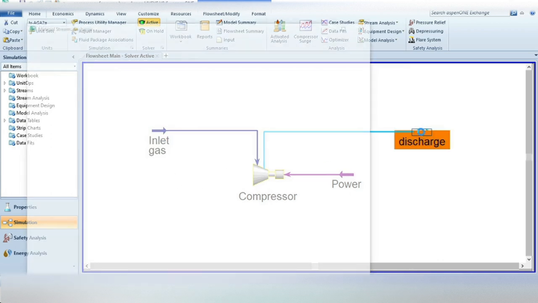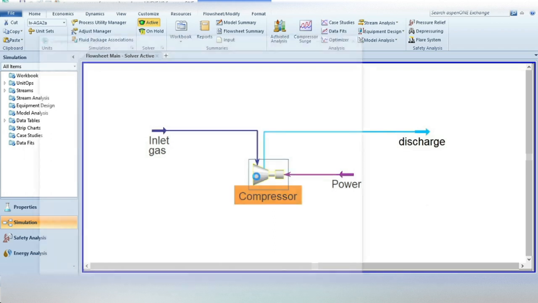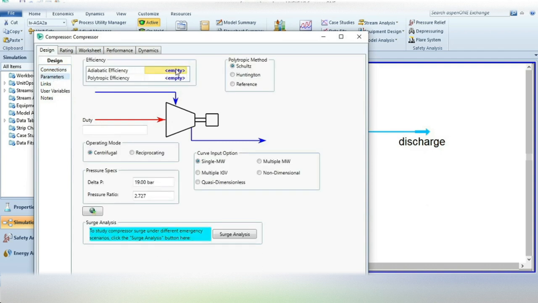Go to the discharge stream, double click on it, and specify the outlet pressure that is given in the problem. That was 30 bar. So just press 30, and from here change the unit from kilopascal to bar. Okay, so this is done. Close this one, go to the compressor tab, go to design, go to parameters. You should not have the adiabatic efficiency or polytropic efficiency value. It should be empty. There should not be any duty, the operating mode should be centrifugal, the curve input option should be single molecular weight, and the polytropic method calculation should be Schultz.